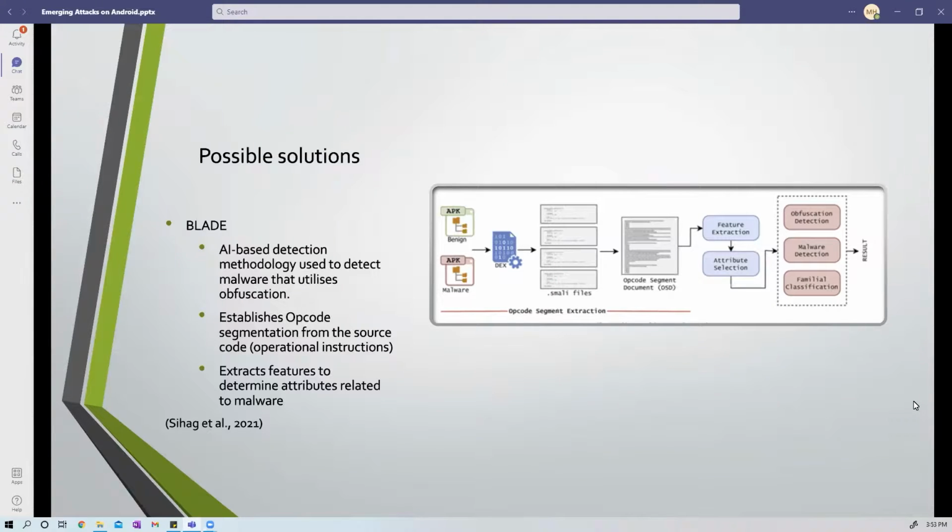So we've got some possible solutions here to the detection methodology outside of Google Play Marketplace. We've got Blade here, which is an AI-based detection methodology used to detect malware that utilizes obfuscation. Obfuscation is just the jumbling and trying to mix up source code so that it's unreadable to someone, so it may not be detected by heuristic signature-based detection. What Blade does is it establishes an opcode segmentation, which is just the operational instructions from the source code without actually executing it. And then it extracts features to determine attributes related to malware, if it is malware, that is. You can see that on the right here in the image.